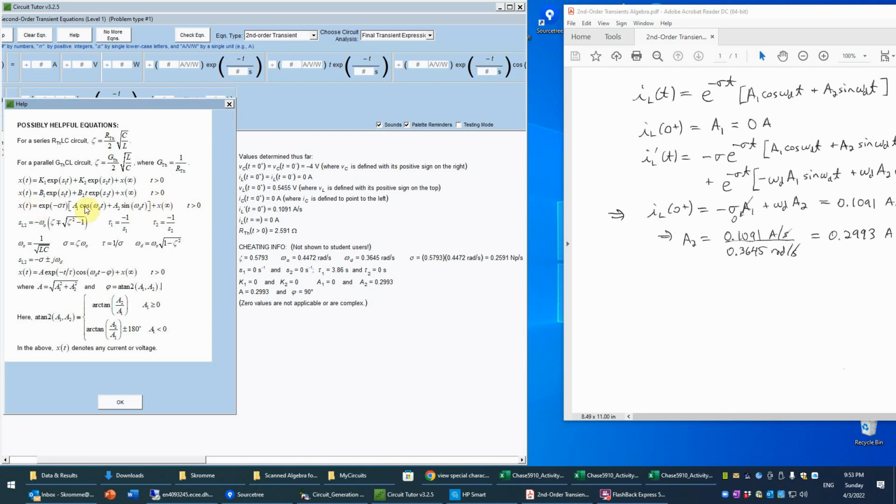Now we also have taken this form and used a trig identity to put it into a single exponential times a cosine function with a phase shift. So this is equivalent to this form, but I think it may be a little bit easier to use this form when you're applying your initial conditions. Now if you'd rather use this, you can, but I'm just going to demonstrate it using this.